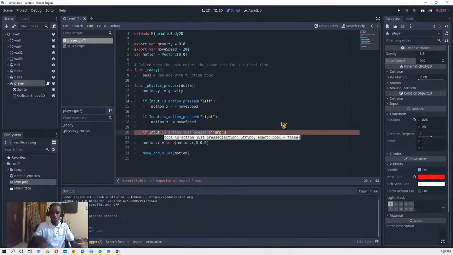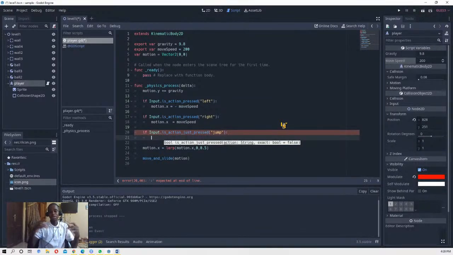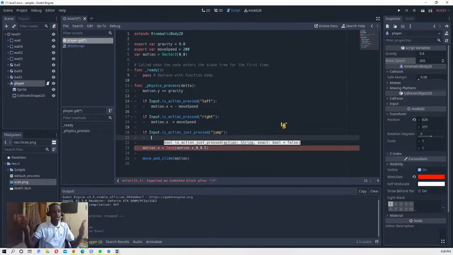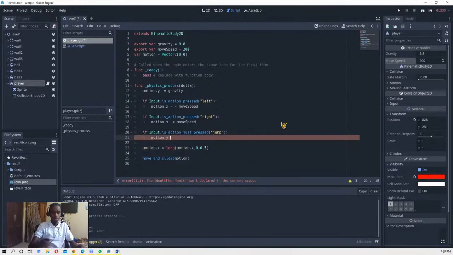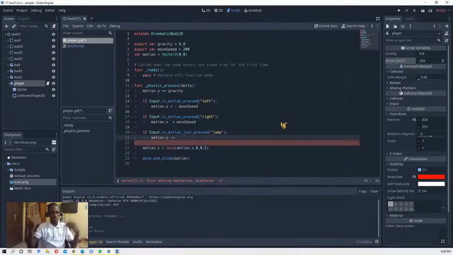So we are using just pressed, as I explained before, so that it will not just be going up while the button is pressed and then not come down until the button is released. We don't want something like that. So motion dot y minus equals to, minus equals, the same thing.